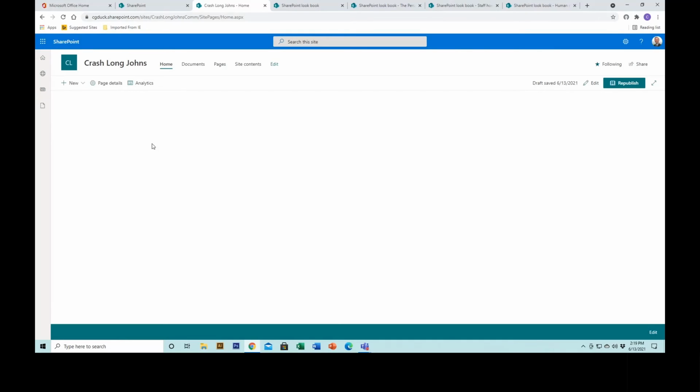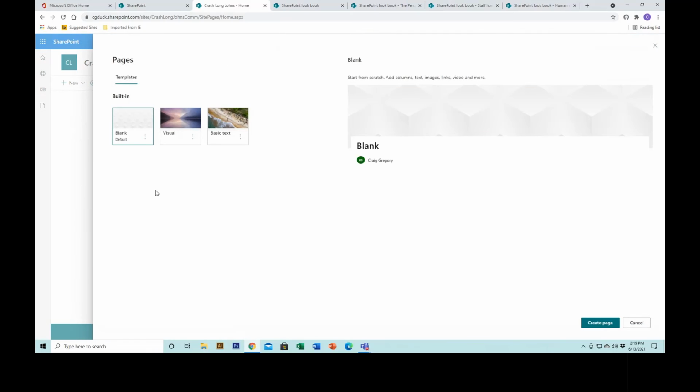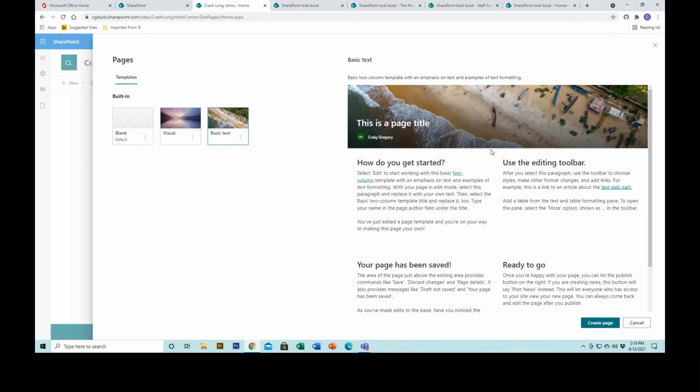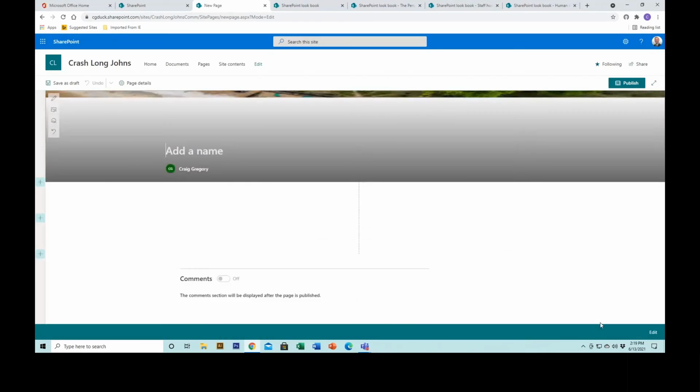To do something similar where, hey, I need a page that's going to be talking about other information that would be offsetting from my home page where I take them there, this is where we're going to do the new, and I'm going to hit page. And right now it's going to give us the option blank, visual, or basic. I'm going to do some basic text. This gives us kind of some filler. And then I'm going to go ahead and hit create a page.